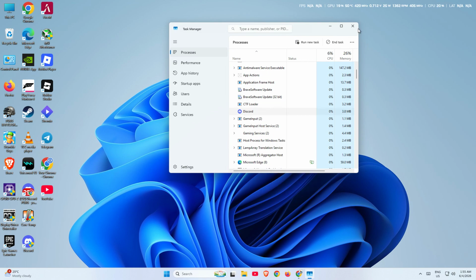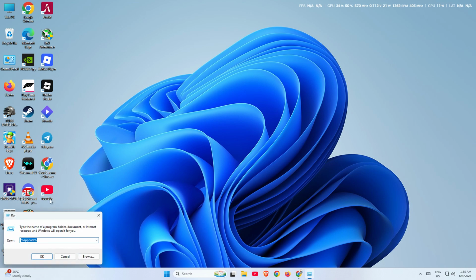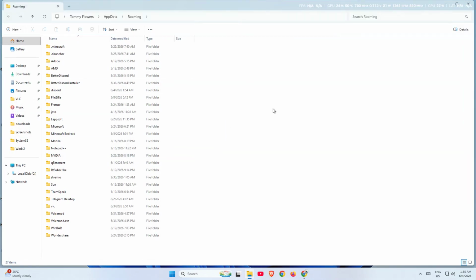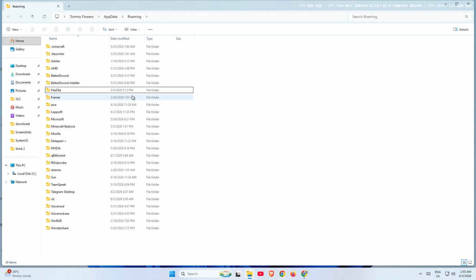Now press Win and R on your keyboard to open the run box. Type %appdata% and press Enter. A File Explorer window will open. Find the folder named Discord and delete it. This removes some of the app's stored data that may be causing the error.